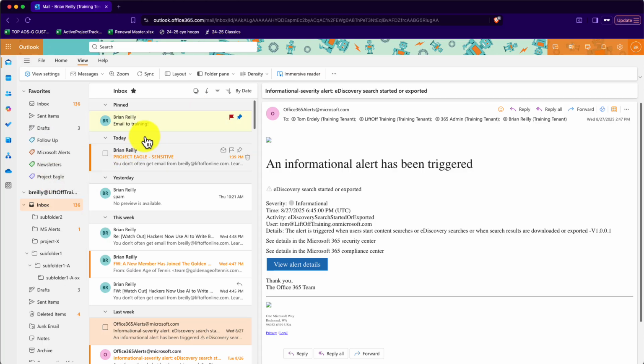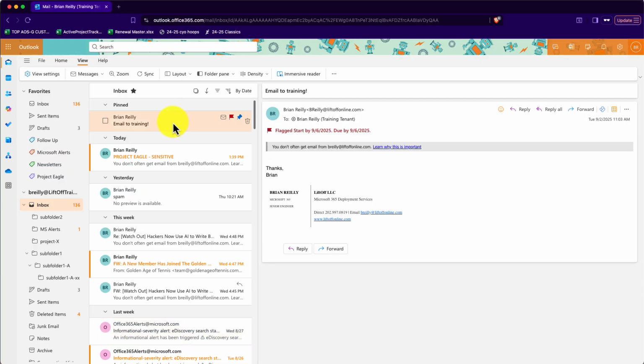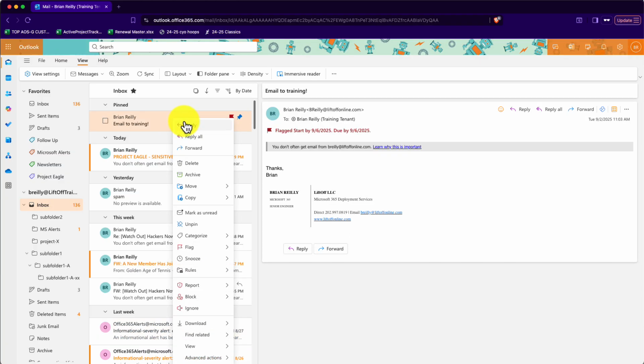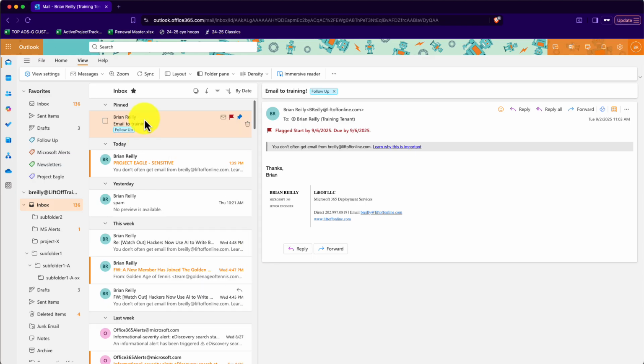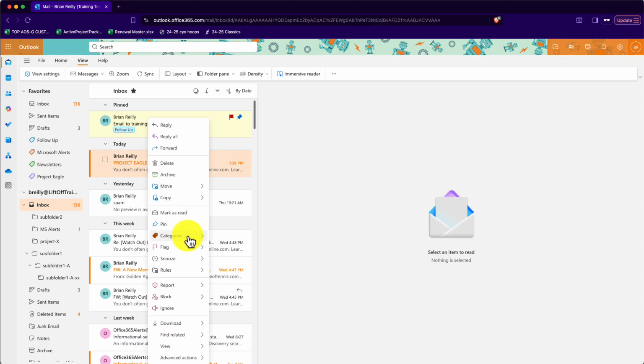So how do I apply these categories to my email? Well, it's pretty easy. So I've got my email here that I've flagged for follow-up by tomorrow. So this really should be in my follow-up categories. So I'll go ahead and click it. And what I can do is just right-click it and come down to categorize and then follow-up. And I've got an email here. This is Project Eagle. So I'll go ahead and right-click Project Eagle, categorize Project Eagle.